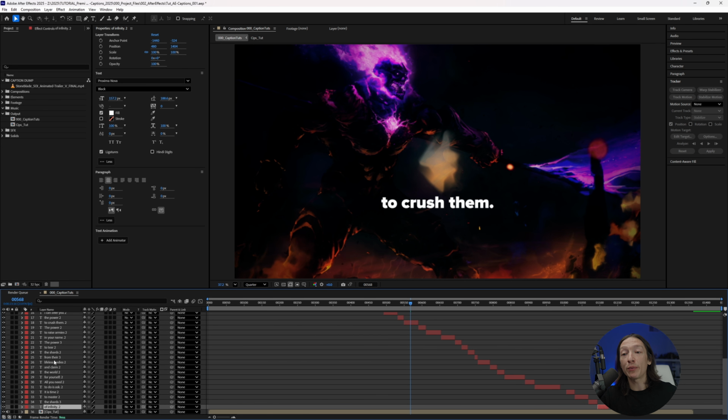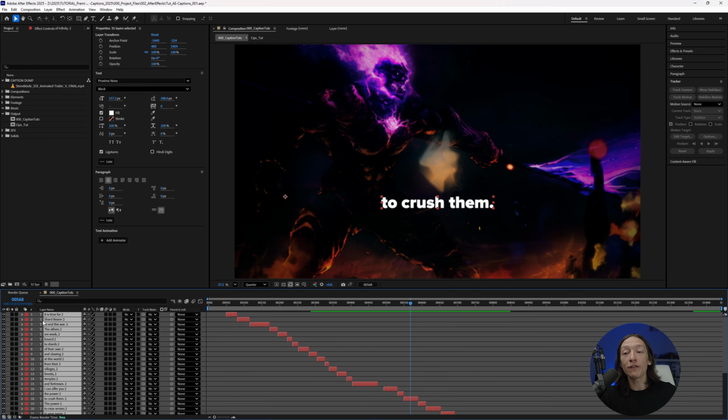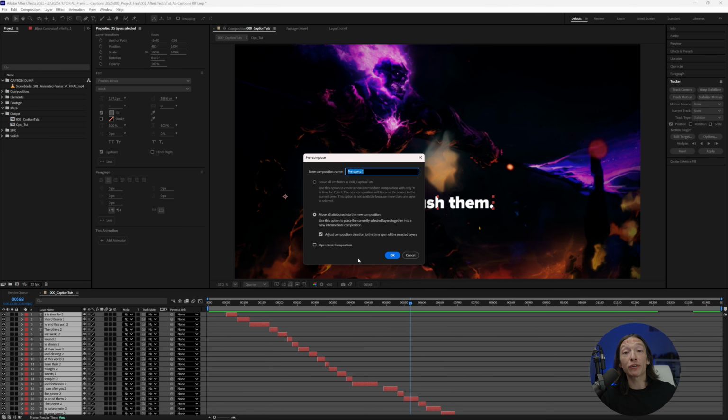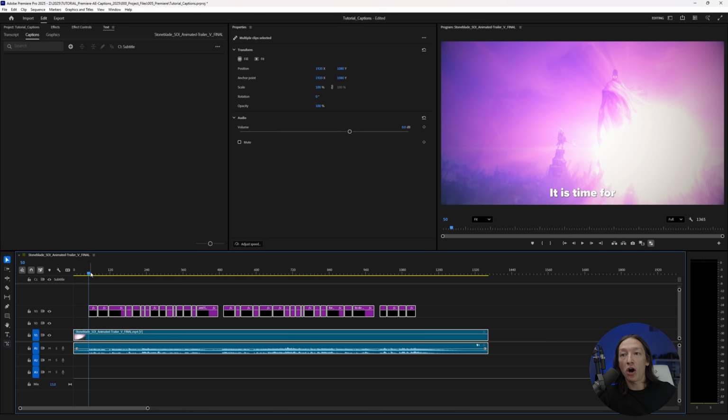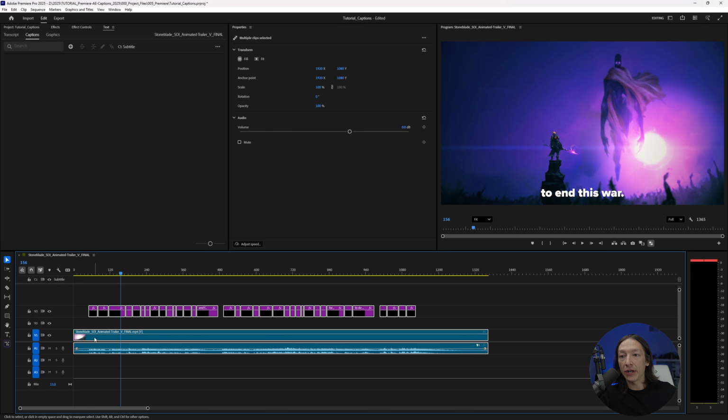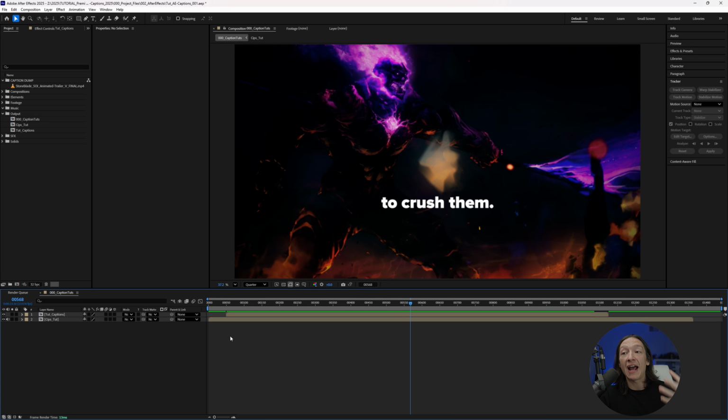Which is amazing because now we can take all of this text and hit Control-Shift-C on the keyboard to pre-compose the captions. We can call this Tut Captions. And now we have pretty much exactly what we had in Adobe Premiere, which is our caption track, and then we have our video clips under that, but it's all in pre-comps in After Effects.